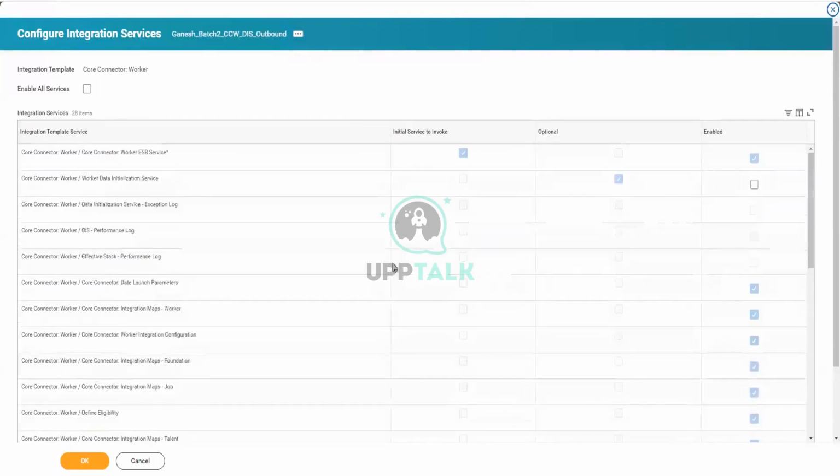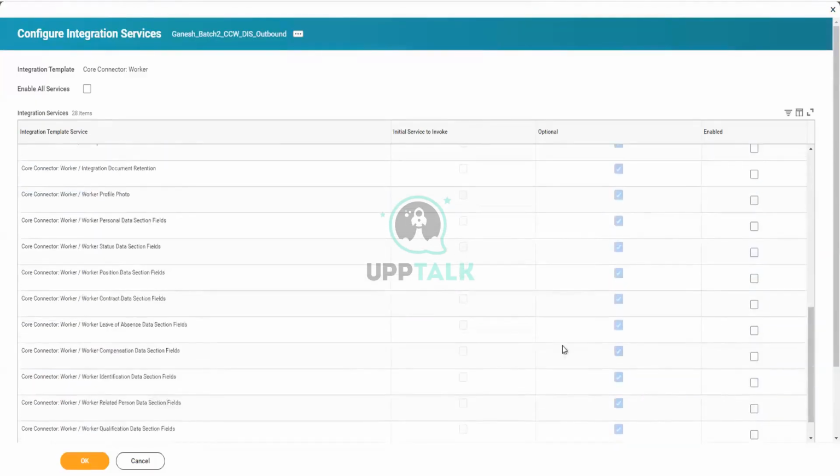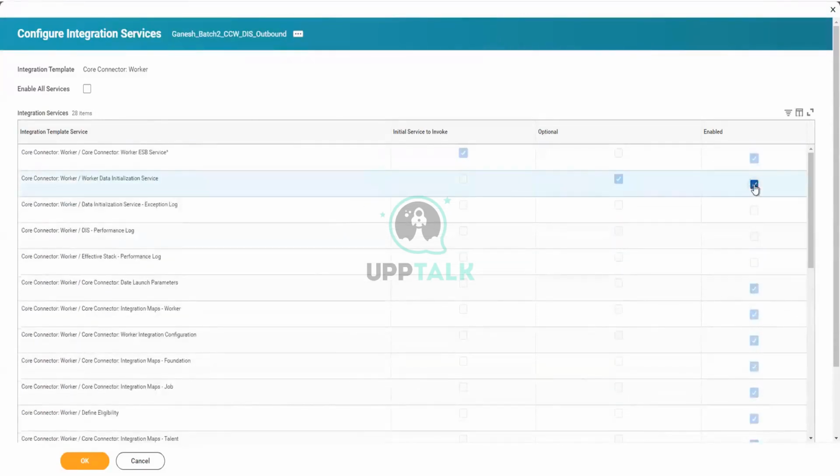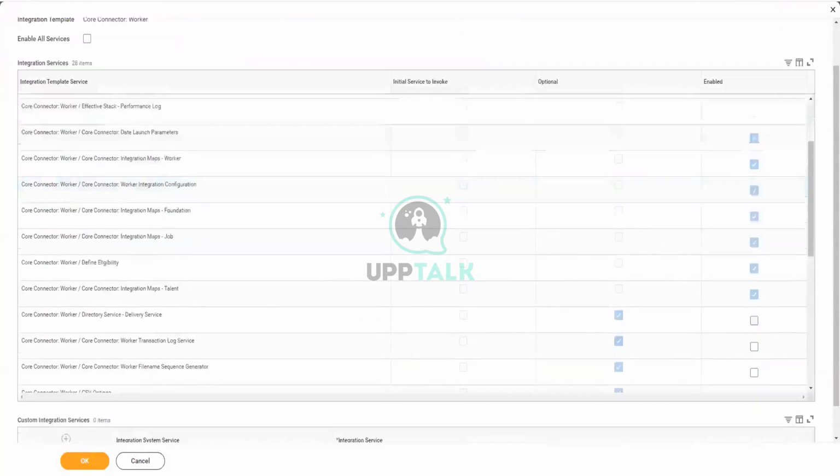What we will do is we will simply select one web service. When we talk about the DIs, we will just select one web service, and that web service is this one. See here, core connector worker data initialization service. We are not going to select any of these services. We will simply select data initialization service. I have selected data initialization service. Now I'm clicking on it.